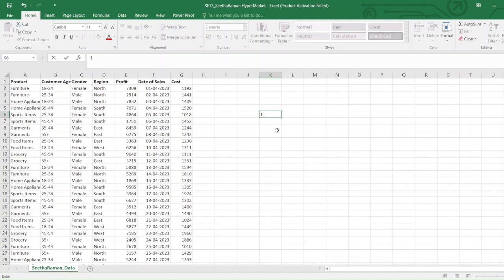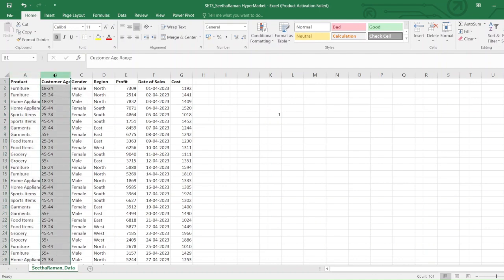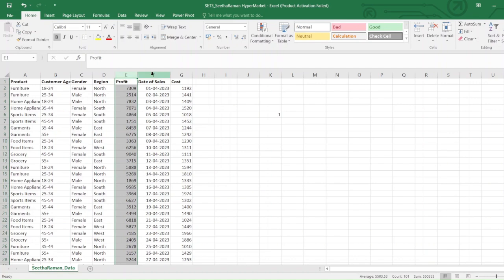Let's create a dashboard using MS Excel. So here, sales data is given. We need to create a dashboard using MS Excel. The data set goes like this. Product is given. The customer age range is given. Gender, region, and profit are given for analysis. And the date of sales along with the cost is also given. So let us create an interactive dashboard using MS Excel.